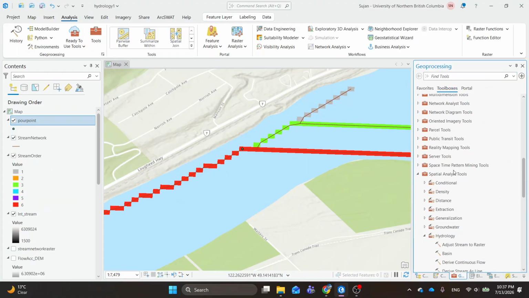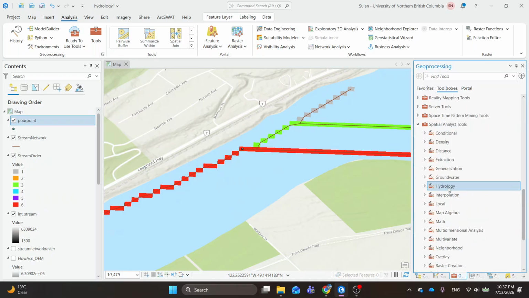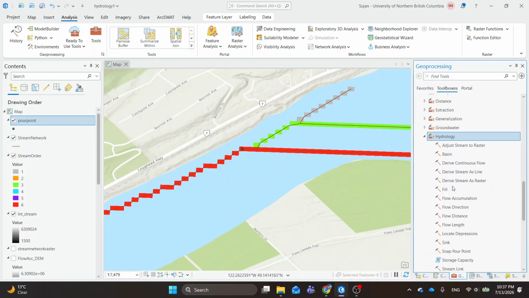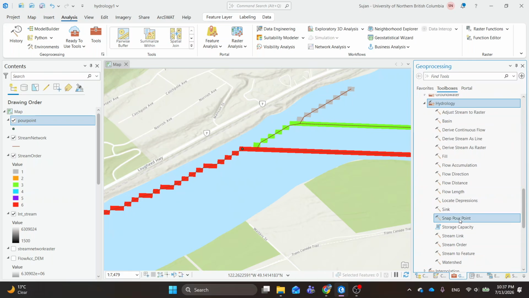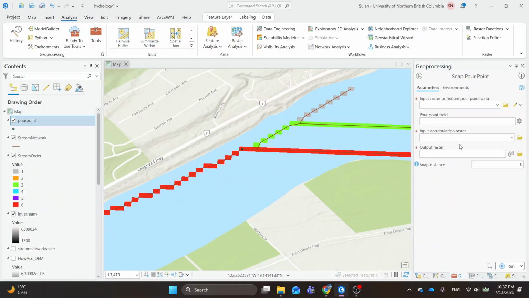Under the toolbox, you go and search for Spatial Analyst. Under the Spatial Analyst you will find Hydrology, and under this Hydrology you will find one very interesting tool, that is Snap Pour Point. So you are going to use Snap Pour Point.